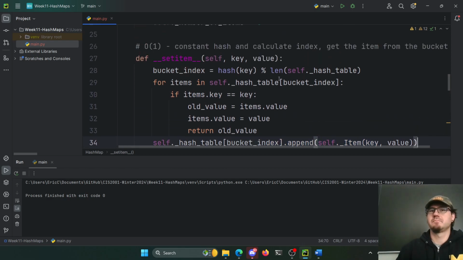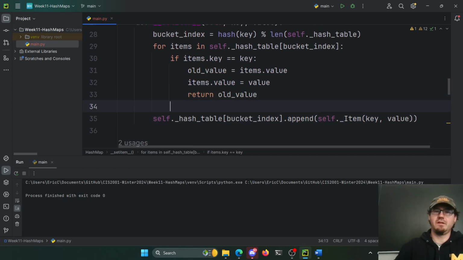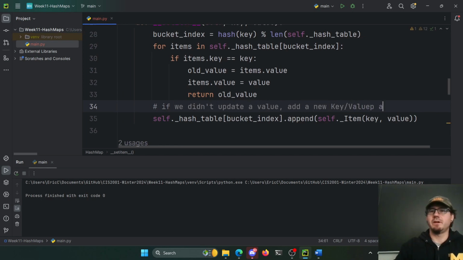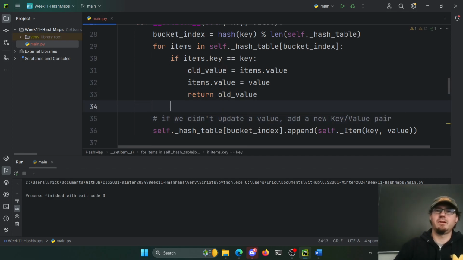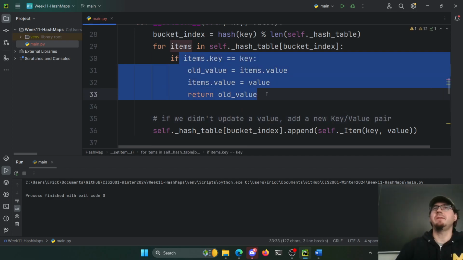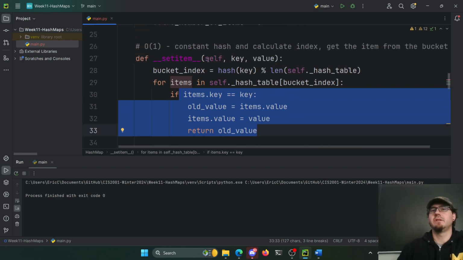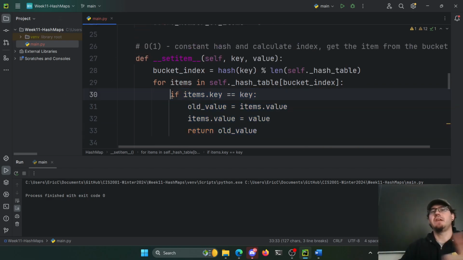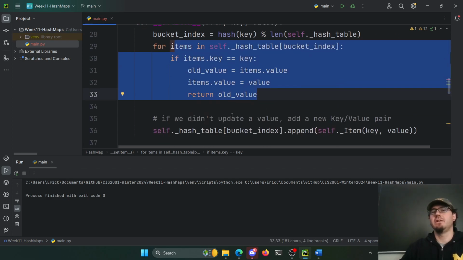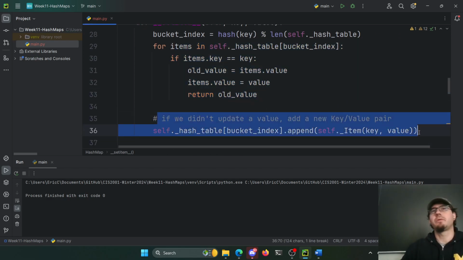Can you explain the last line, please? So this is, if we didn't update a value, add a new key value pair. Right? So if we haven't found a key to update with a new value, this is set item. Set will add or update. So this is the I found something to update line here. This is the I didn't find anything to update, so we're going to add a new item. Add a new key value pair.